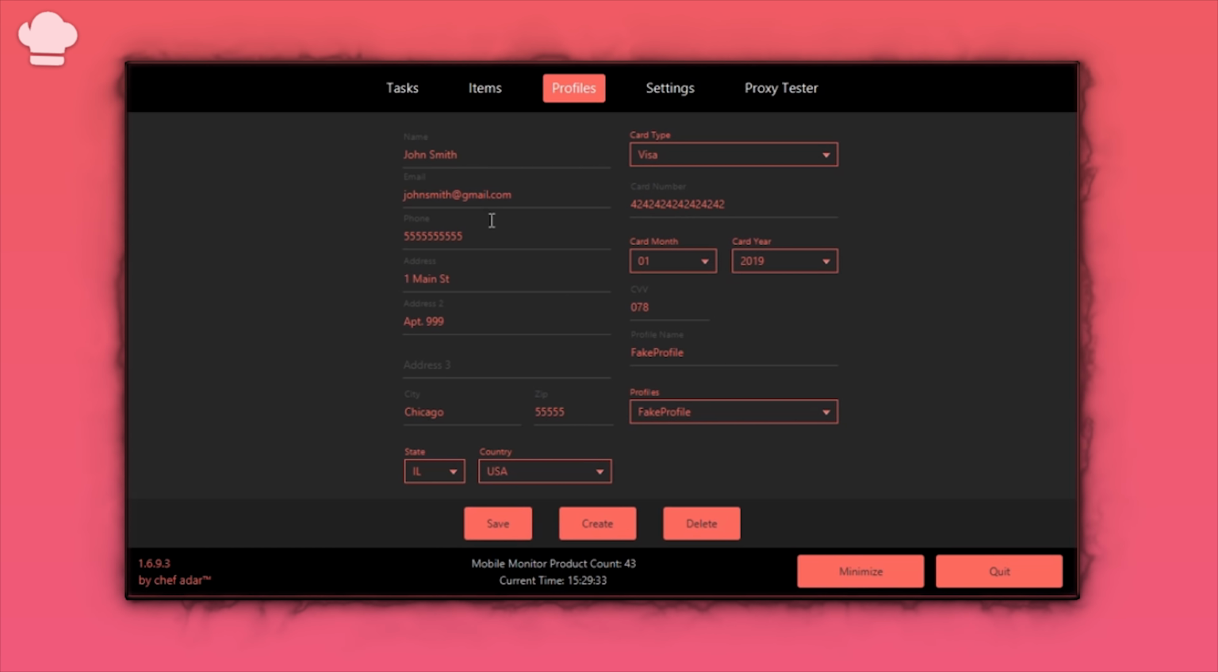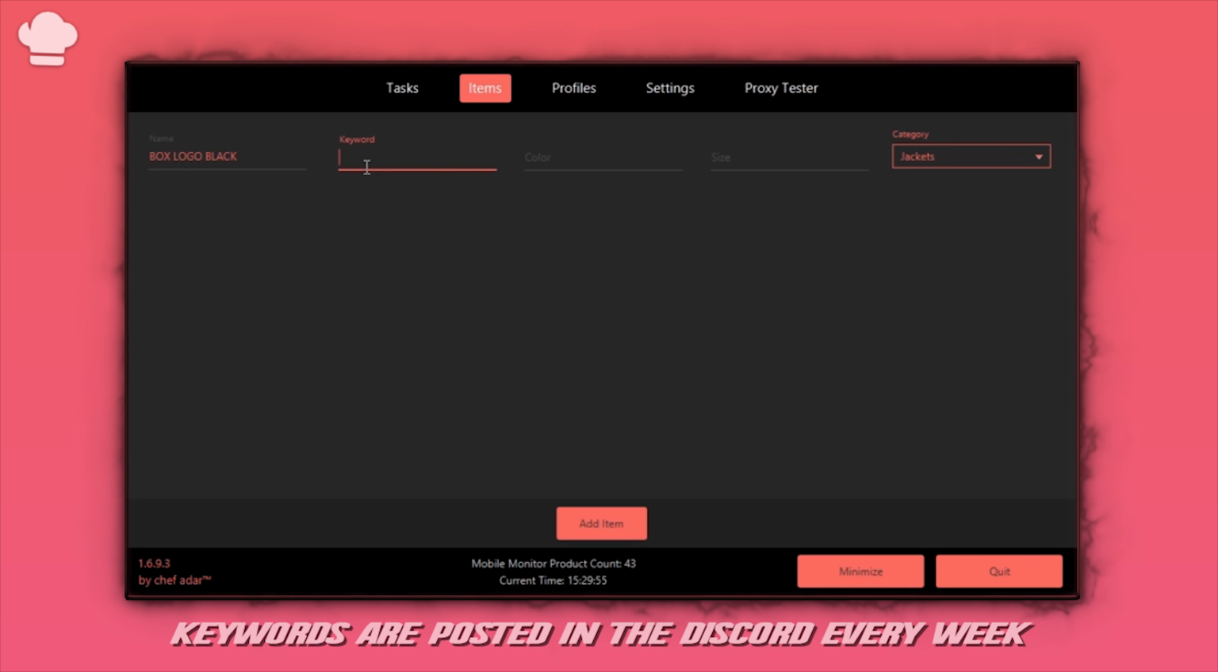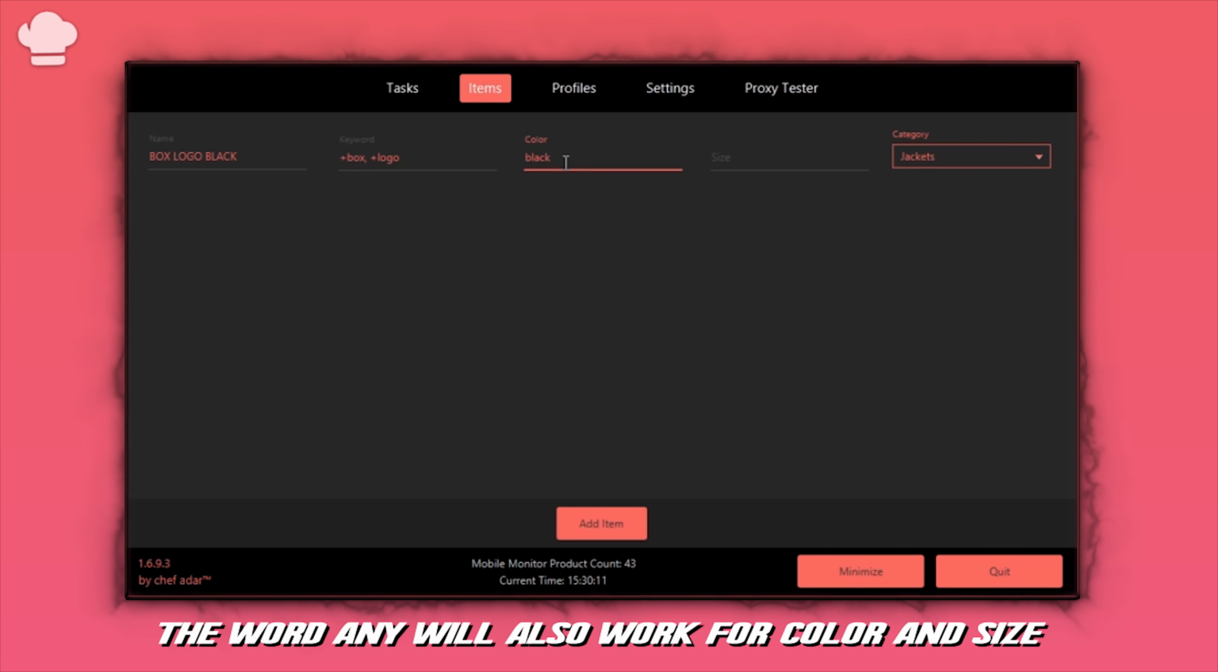It's pretty straightforward. Now we're going to talk about task setup. So first we're going to have to go to the items tab up here. This is where you're going to enter in an item for the task to go for. So basically, if there's a release that has like a black box logo, for example, I'll put in a name. So box logo black. Should do it. And then keywords are in the form +, first keyword, so for here it's box, then a comma, a space, +, second keyword. It doesn't have to be 2, it can be 1, it can be 3, but that's the format.